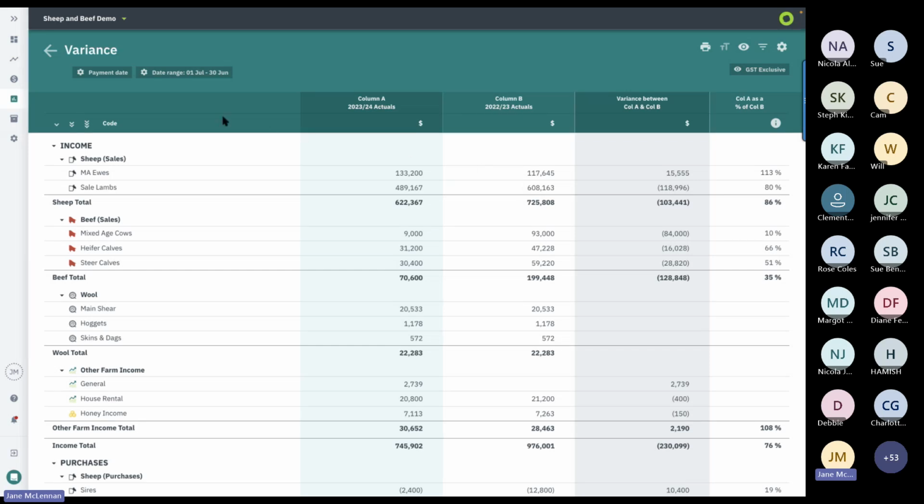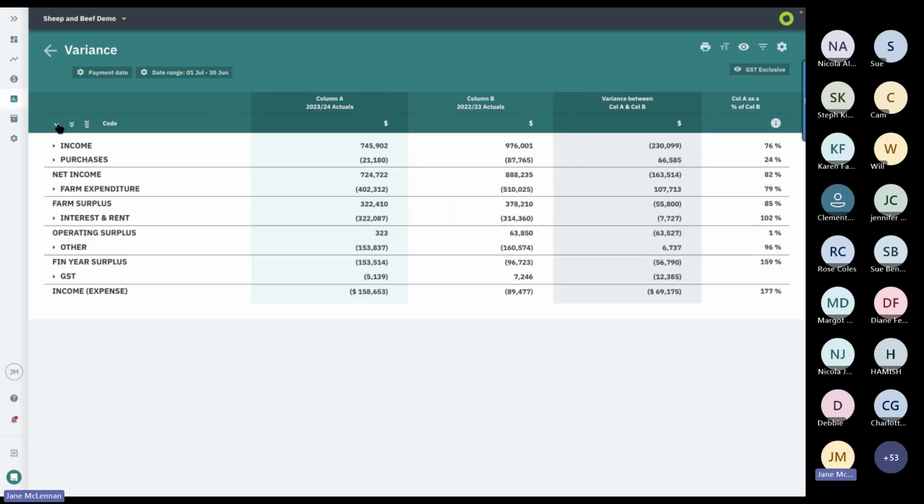Now, with this report, like most of the reports, when I analyze it, I like to first collapse it up to this high level. And once again, I'm quickly rewarded with some amazing data. I can quickly tell here that my net income from this year is less than last year. In fact, it's 163k less, or 18% less. So in other words, in the 23-24 year, my net income was 18% less than the 22-23 year.